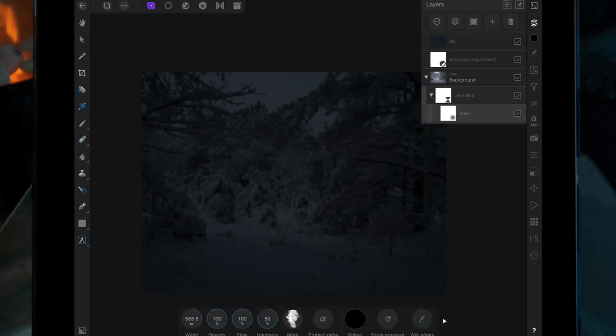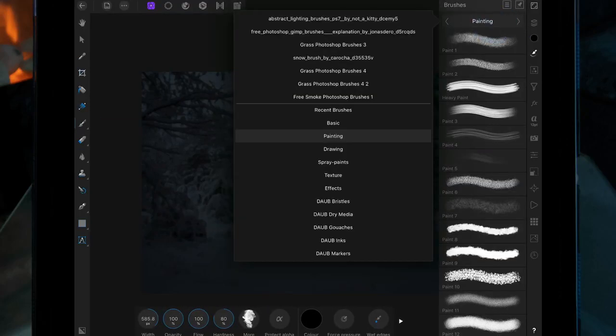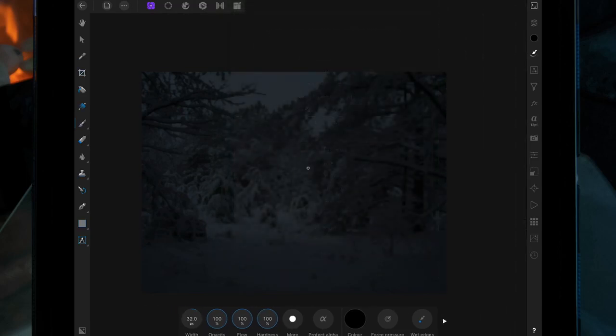And then I'm using the paintbrush tool. And I'm changing the brush to a normal brush, but I'm lowering the hardness down to zero and the flow down to about halfway. And with the colour on black, I'm going to paint away some of the lens blur. But I'm just going to paint it away from the ground for now. But if you change the colour to white, it'll bring the filter back.